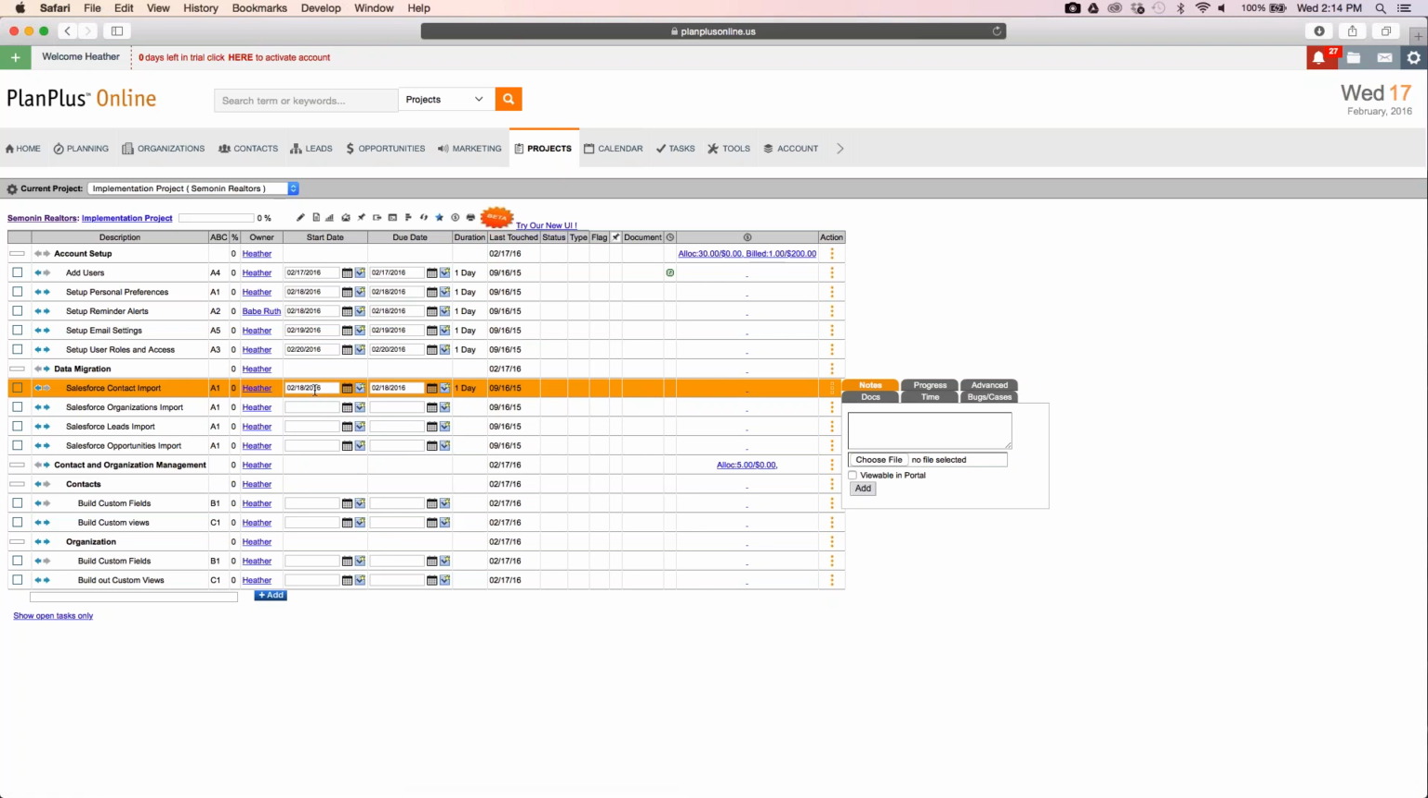Well, now I have a task that starts on the 18th, but it's down here below a task that starts on the 20th. Keep in mind your projects don't display in chronological order. They display in the order that you pick because you get to design the flow of your project.